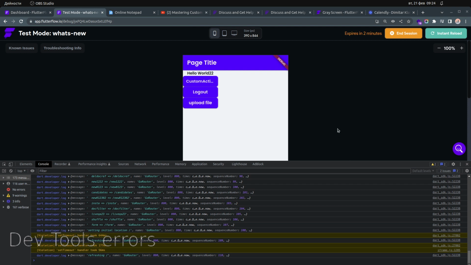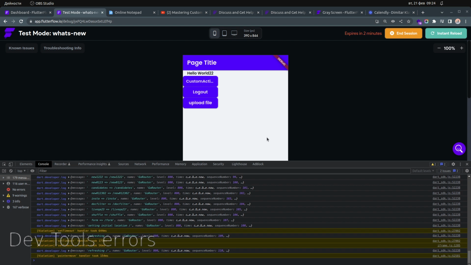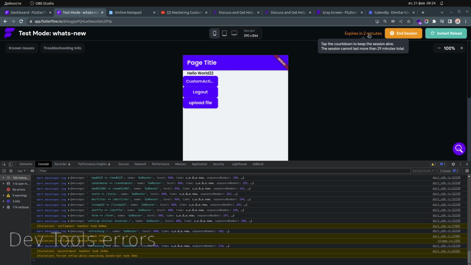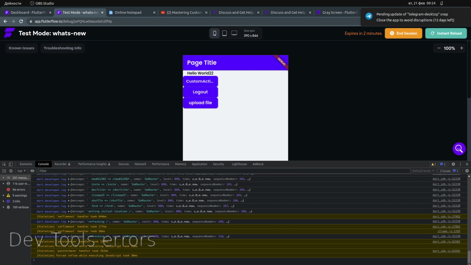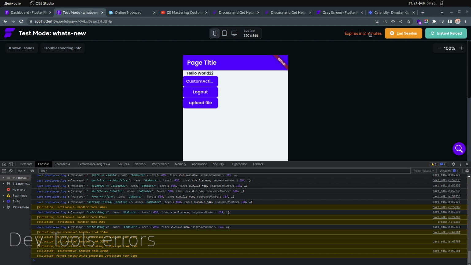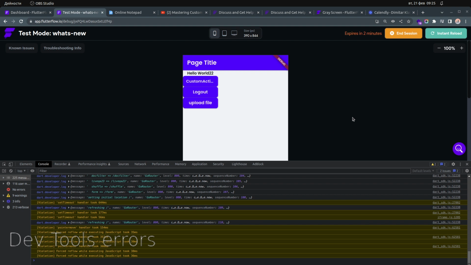So it finally loaded. And I don't know why, but the run mode loads super slow. I waited more than 10 minutes, I think, and now you can see that it's expiring in less than 2 minutes. But I hope the time will be enough. FlutterFlow said that the loading time will be increasingly better with the last update. This is worse for me. I don't know what you think. You can let me know in the comments.